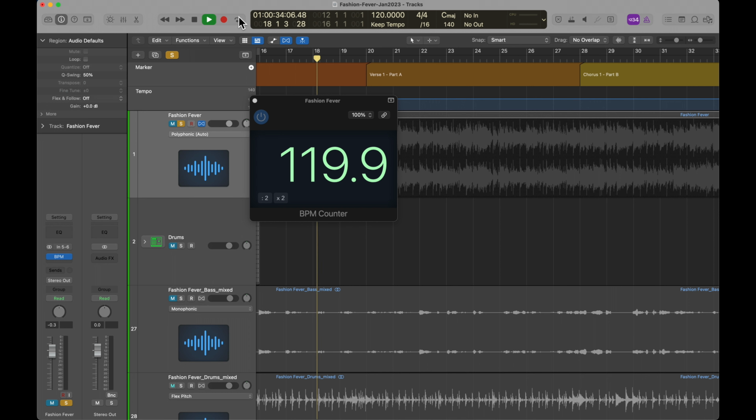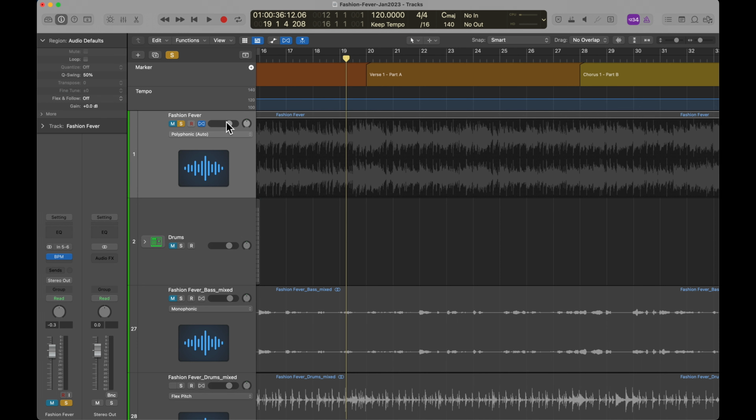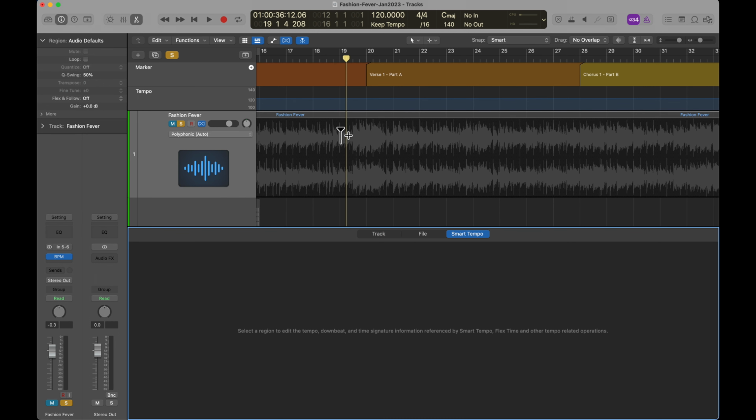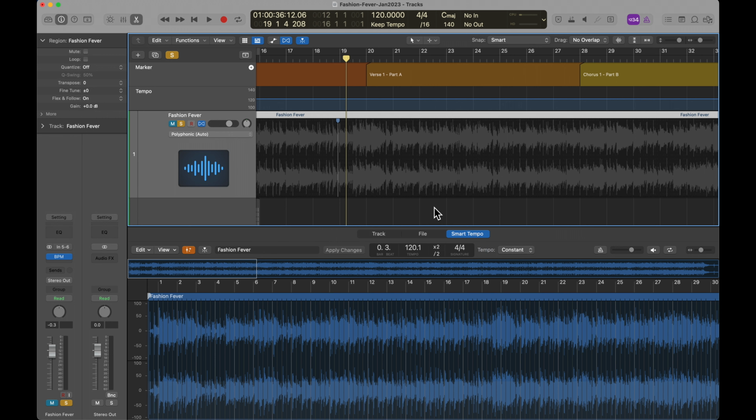Now, if you want to change that to be a consistent tempo, you turn on flex time, open up the editor, and go to Smart Tempo, and it will analyze the region. And you can do things here like changing the tempo to be constant instead of variable. The reason you might want to do that is so that it's in sync with the metronome in Logic.